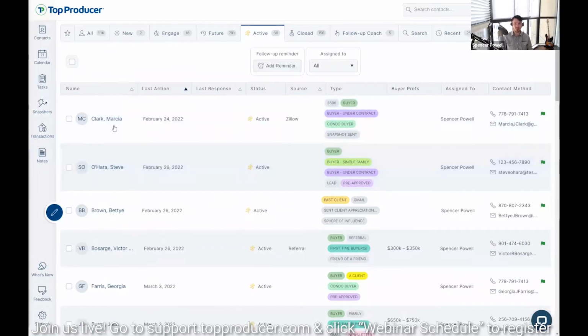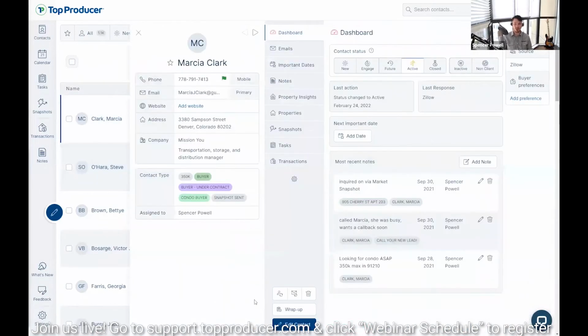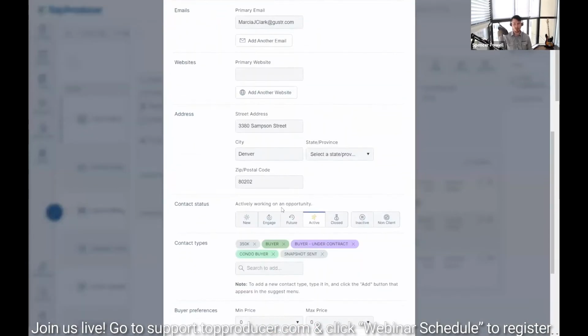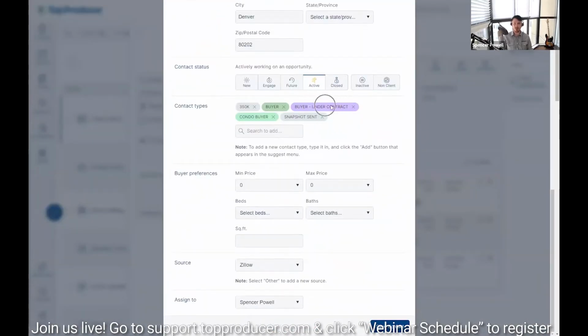Another way is if you're in the contact record, you can go down to edit contact at the bottom, scroll down about 2/3 of the way, and you can modify them here. You can remove or add any contact types. And if you want to make your own, you can do that. Just anything that you need to get the job done in your CRM that pertains to you and your business, you can definitely add here as a contact type.